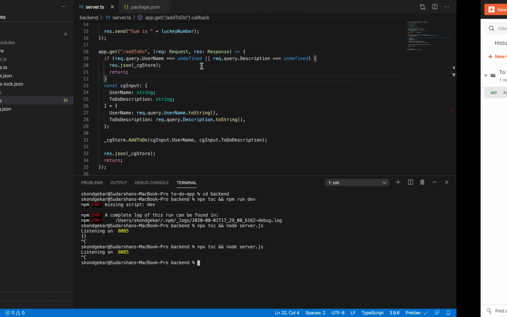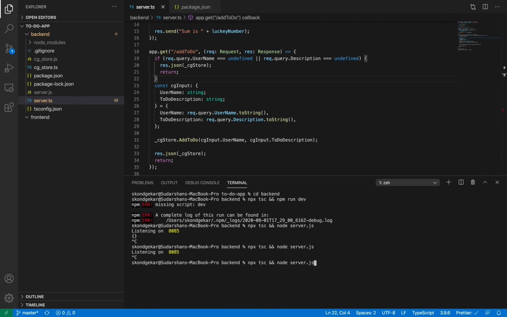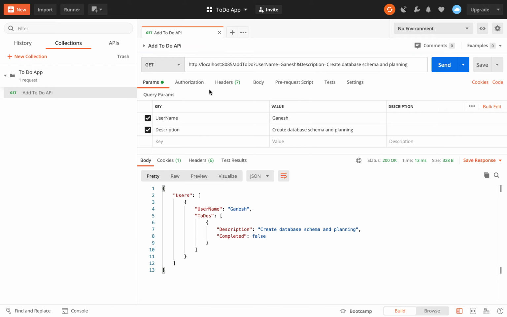I have my server running over here, so let's run the server with npx tsc and node server.js. This will run our server on port 8085, and this is an API to add a to-do. We were using Postman to send data to that API where username is Ganesh. I am sending a description like create database schema and planning. When I send this, it is creating this JSON object in the backend.